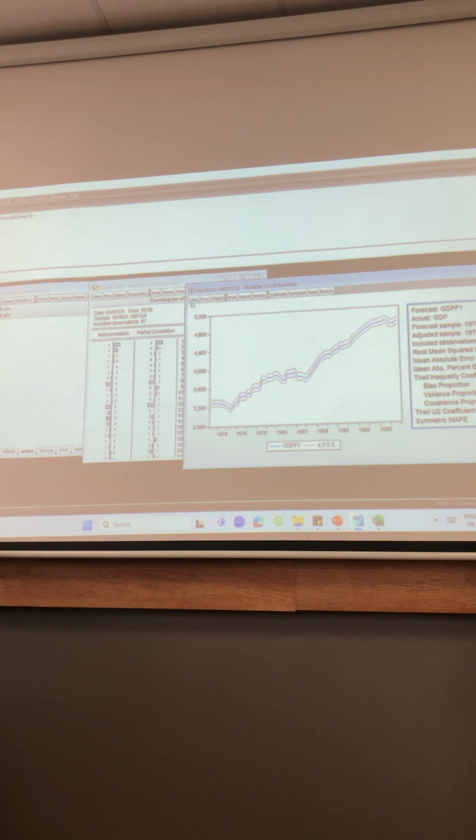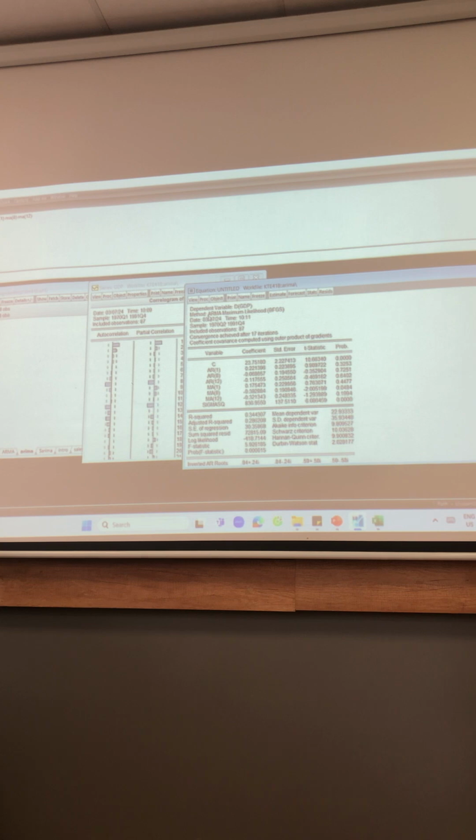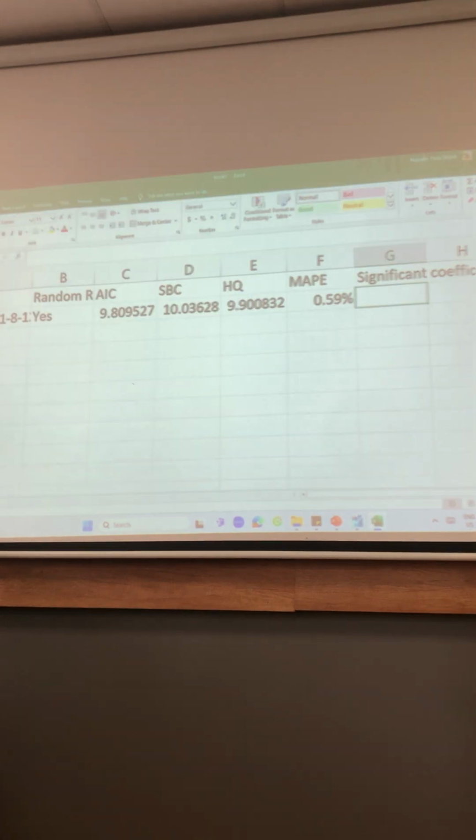Look at this. Go to the estimation output again. We have 1, 2, 3, 4, 5, 6. We have 6 coefficients and only 1 out of 6 is statistically significant. We have 1 out of 6 statistically significant coefficients. That is for ARIMA (1,8,12).